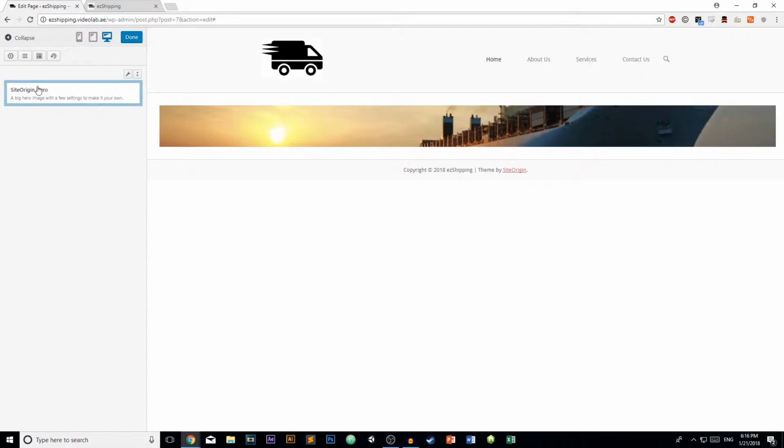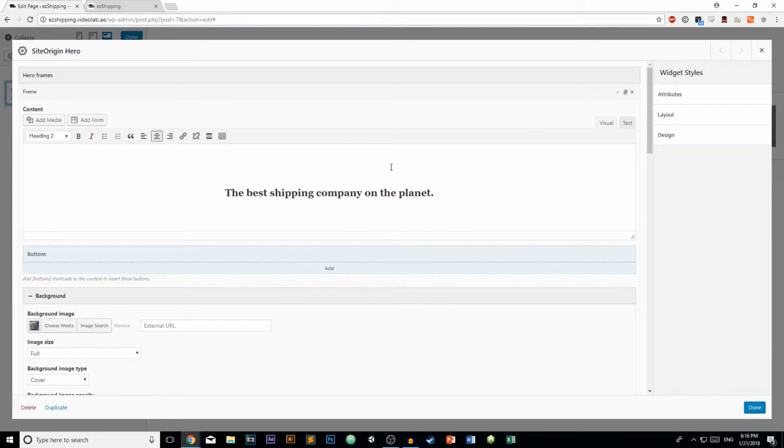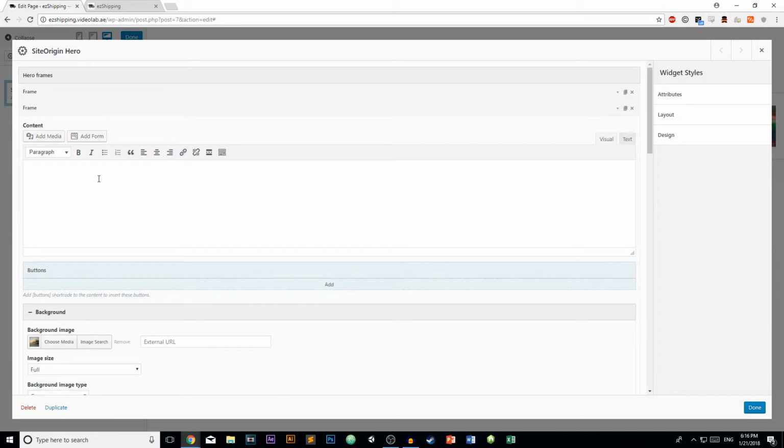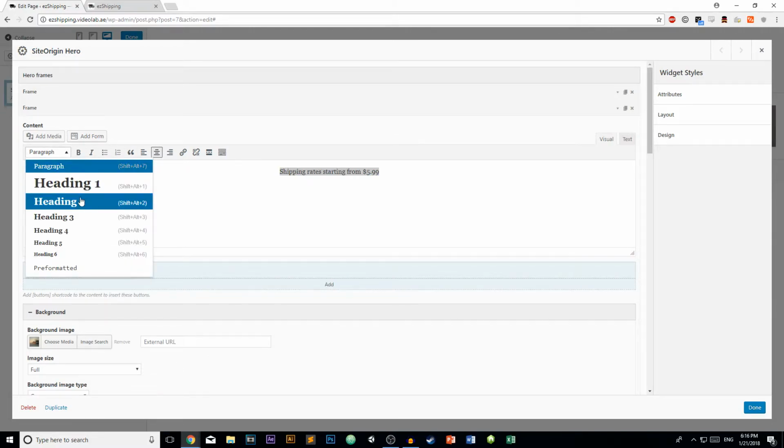So now why don't we move on to setting the text on the second one. So I'm going to close off this frame, open up the second one, and then here I'm going to write some more text. So here I'm just going to say something maybe about the pricing. So shipping rates starting from $5.99. And then we're going to do the same thing, center it, make it header 2.